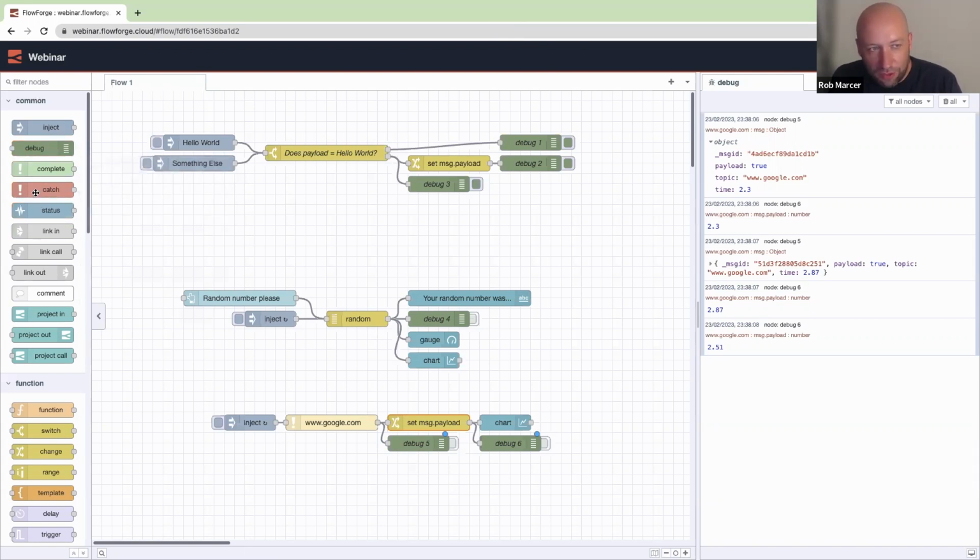You have other additional tools to do with debug, such as catch and status. We've also got these link in and link out things, which actually are really, really useful, really easy to demonstrate. I'll just show you link in and link out.